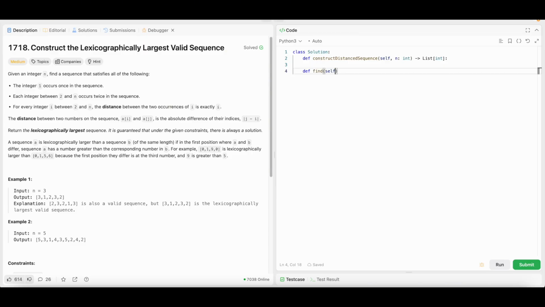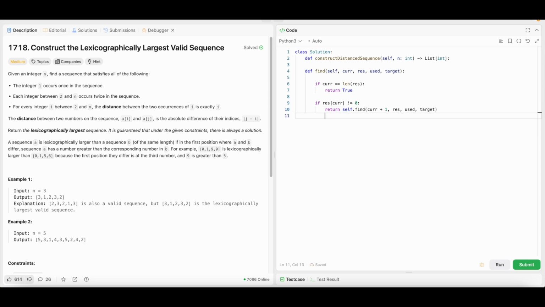So first we'll make a helper function. We'll call it find. Self and cur will be the index. Result will be the resulting array, used to be the used array that we saw earlier, and target would just be n. So if current is equal to the length of result, meaning we have come to the end of the resulting array, then we can return true. And if the element in that index of the resulting array does not equal 0, then we can just go to the next index. So return self.find current plus 1, and the resulting array, used array, and the target.